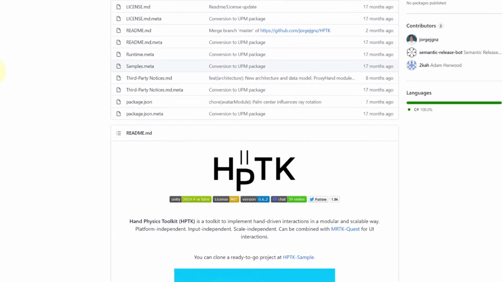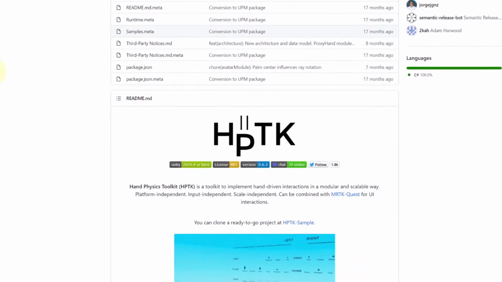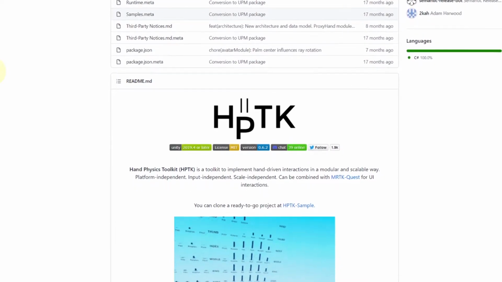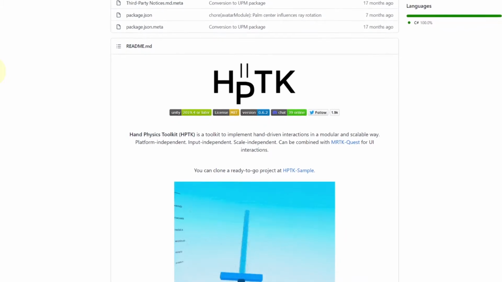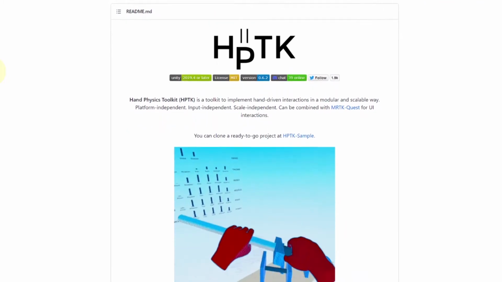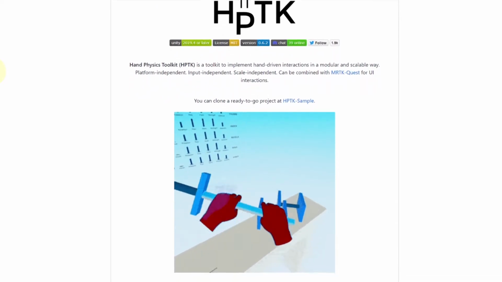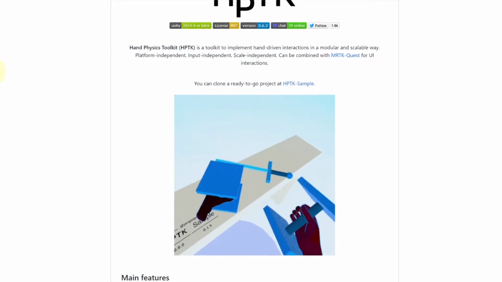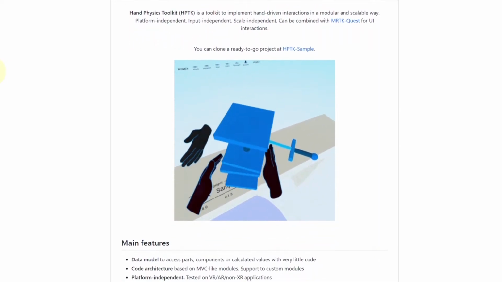But what is HPTK, the Hand Physics Toolkit? Well, as the name suggests, HPTK is an open source toolkit to help you create hand physics interaction in Unity and made by George Gonzalez. And by the way, sorry if I pronounce your name wrong. It comes with a pre-configured hand, is platform independent, so you can even use it for other devices supporting hand tracking like HoloLens, and it has some pretty additional features like gesture detection, for example.